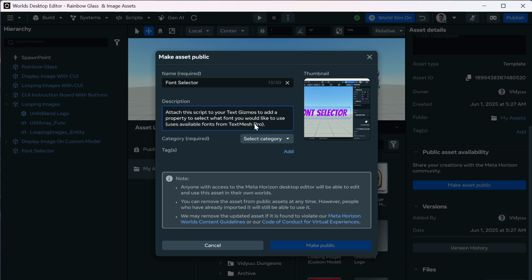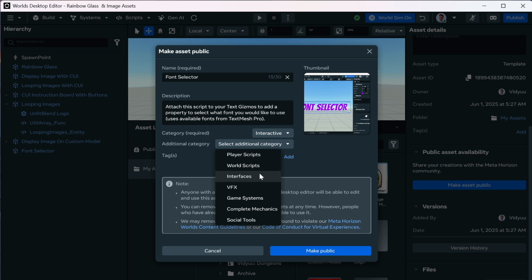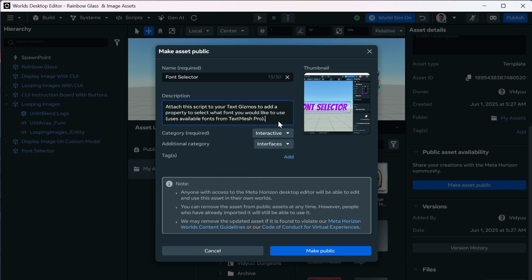Attach the script to your text gizmo to add a property to select what font you would like to use. Uses available fonts from Text Mesh Pro. Select category interactive, select category interfaces. Let's see, what else can we say about this? They explained how it works. Oh, you just say only shows the correct font when the world is running. Yeah. All right, add text.